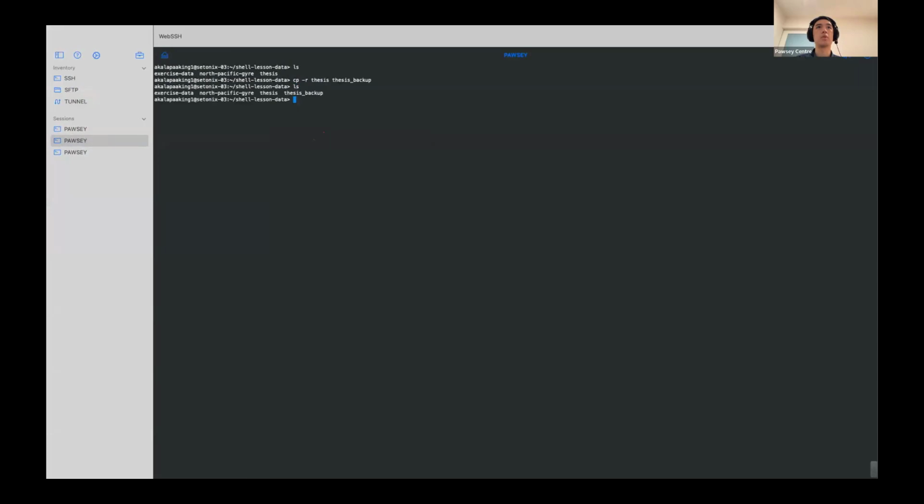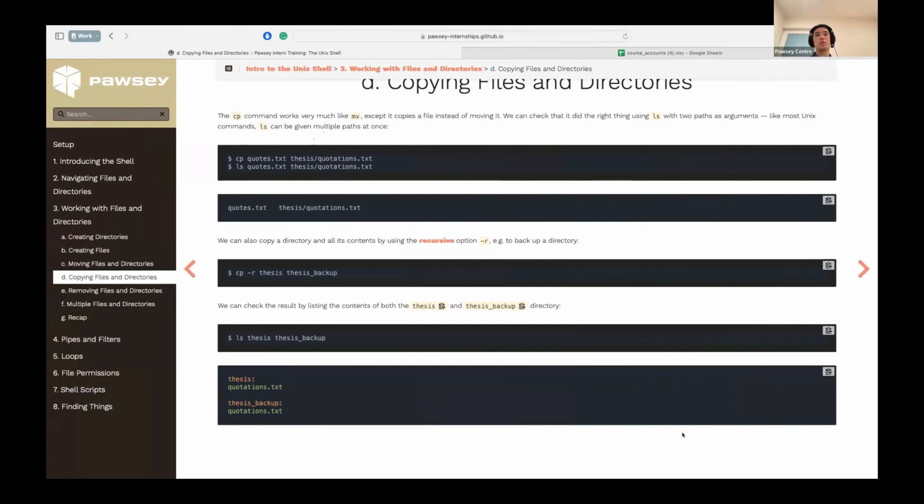Yep. And we see now we have thesis_backup, and we can see with ls -f thesis_backup that we have all the same files that we have in the thesis. Yep. So anyone have any questions or issues?